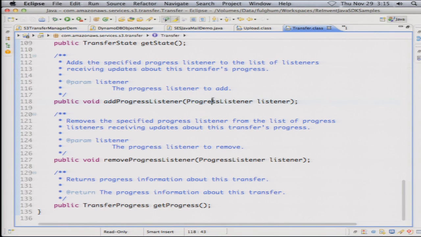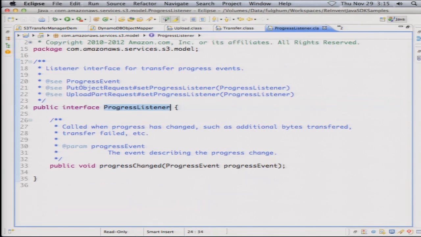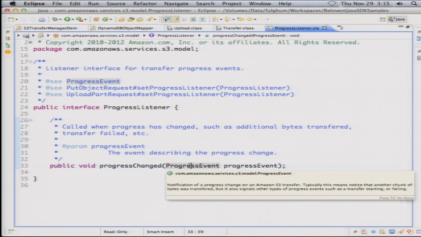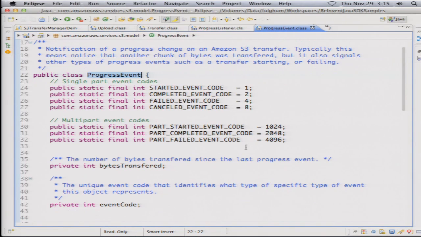And this progress listener interface is, again, super simple. It's just got one method for you to implement. This is going to give you a really easy callback from the SDK, or from TransferManager, to let you know your transfer is moving along, making different progress events. As your transfer progresses, your implementation is going to get calls from TransferManager, and you've got the ability to tell what's going on.